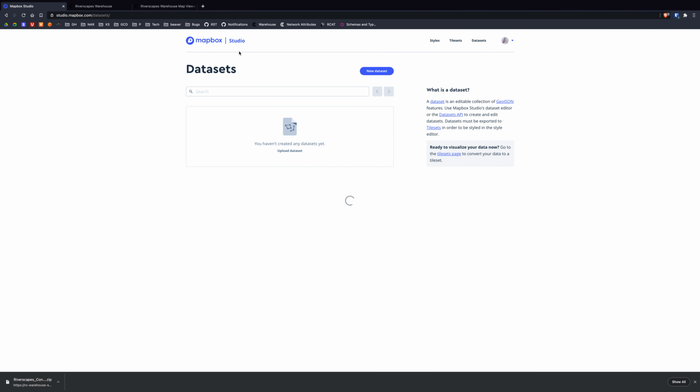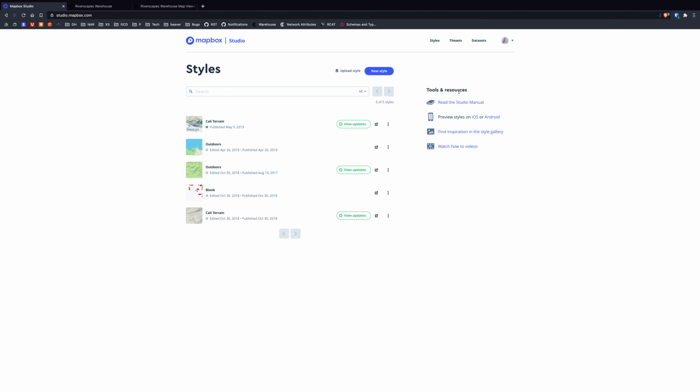So go ahead and create yourself an account and log into Mapbox Studio. When you first log in, if you don't see Studio, you can click on the little down arrow by your account icon, and Studio should be one of the options there, which will bring you to this screen like I have here. All right, then we're going to click on the styles on the top here. I'm actually already there.